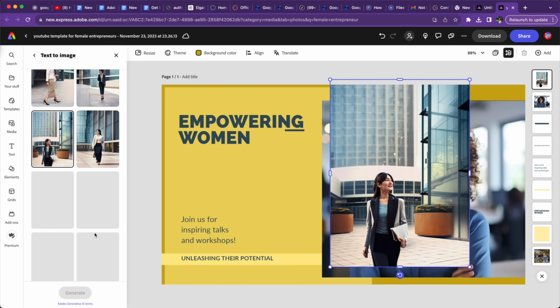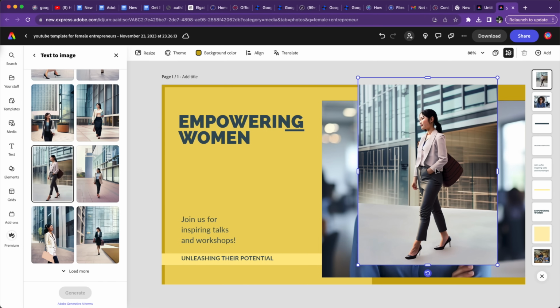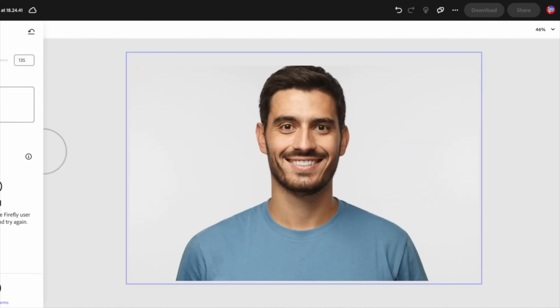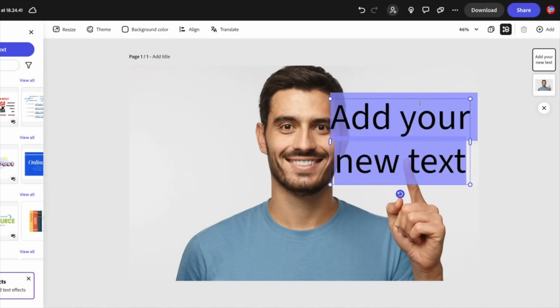I know some of these images are not perfect. Quickly generating these images, just having them as additional options to choose from, I think is pretty neat. As well as saving your brand kit. So think about your brand colors and fonts that you can reuse again and again.